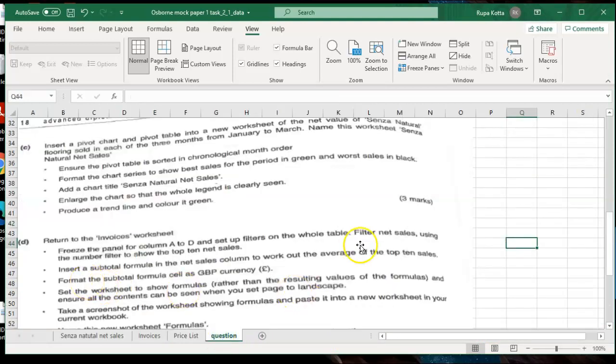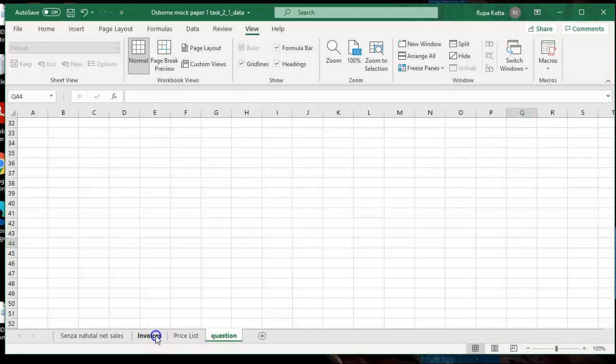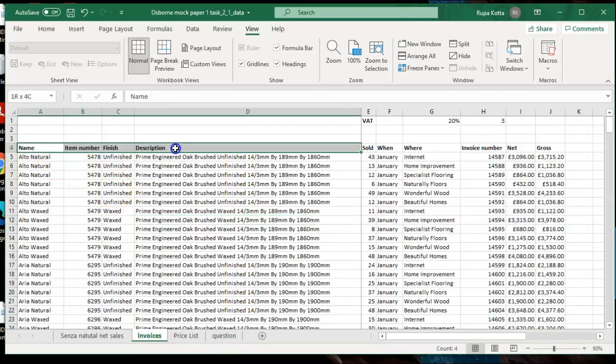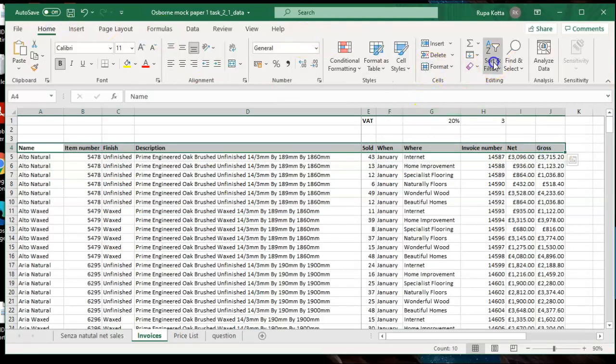And then filter on the whole table. So they want you to apply filters on the whole table. When you want to apply filters, you only apply filters on the headings. So select your headings, sort and filter, and click on filter.